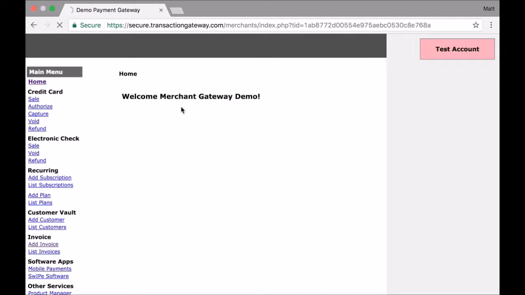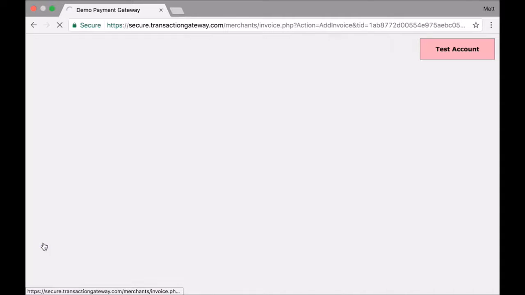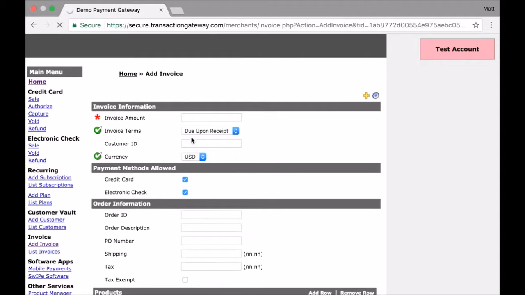The invoice system built into the gateway can be helpful for merchants who want to be able to send invoices to customers via email to collect payments. To send an invoice, you hit Add Invoice from the main menu, and then you have to include an invoice amount. How much will the customer be paying?